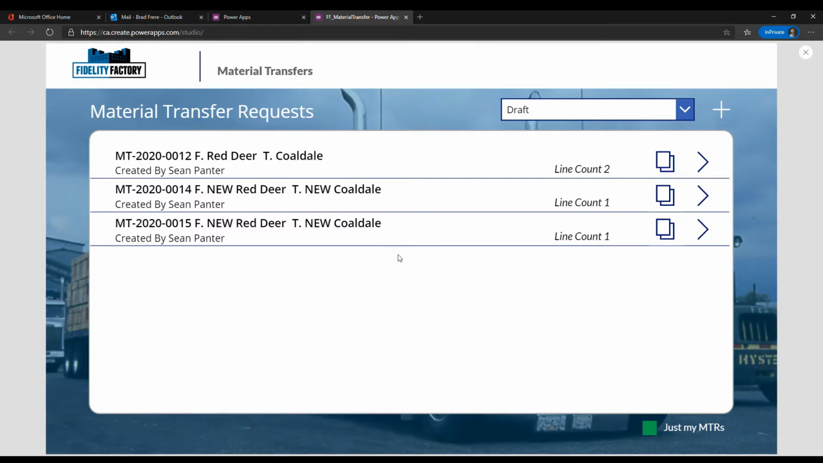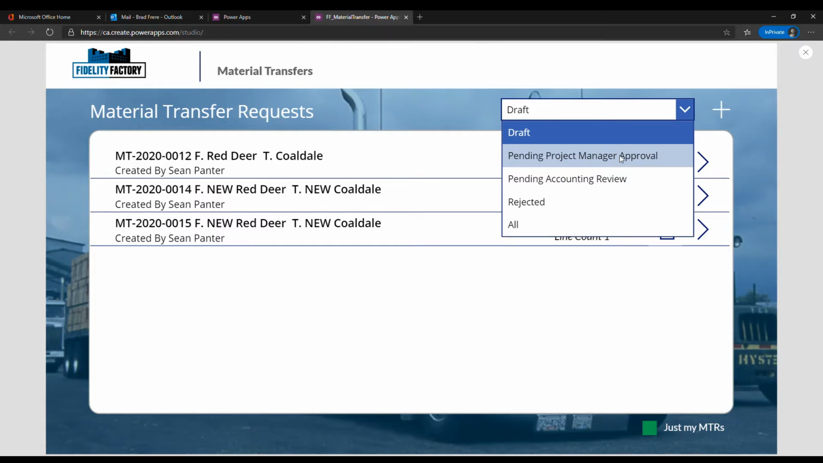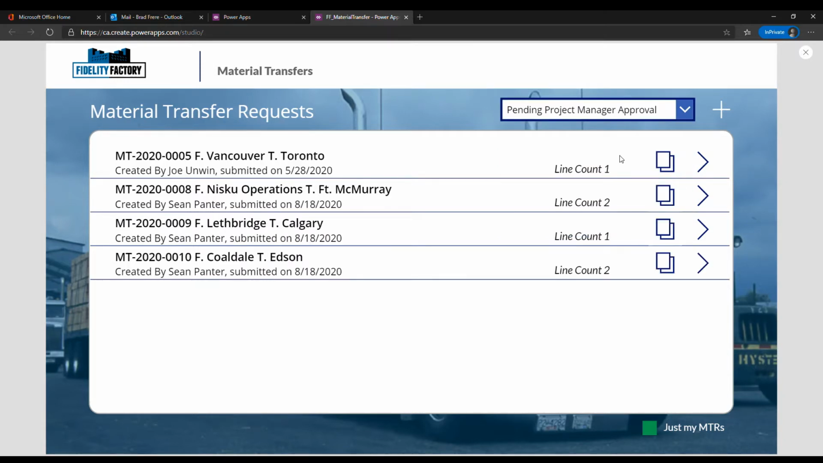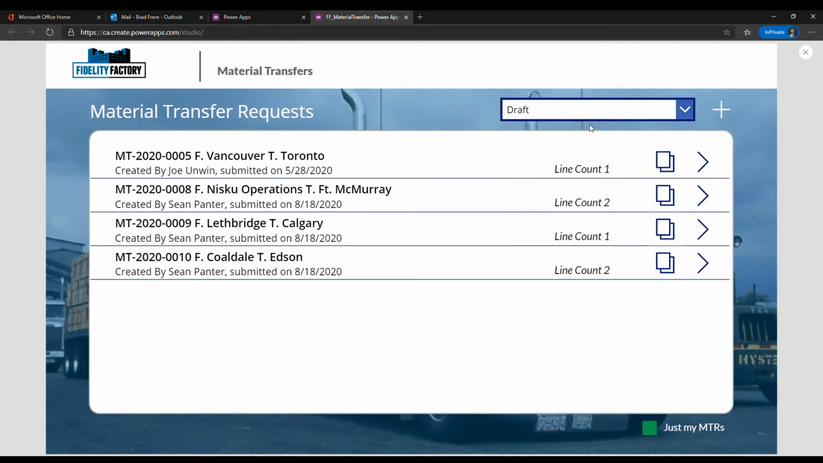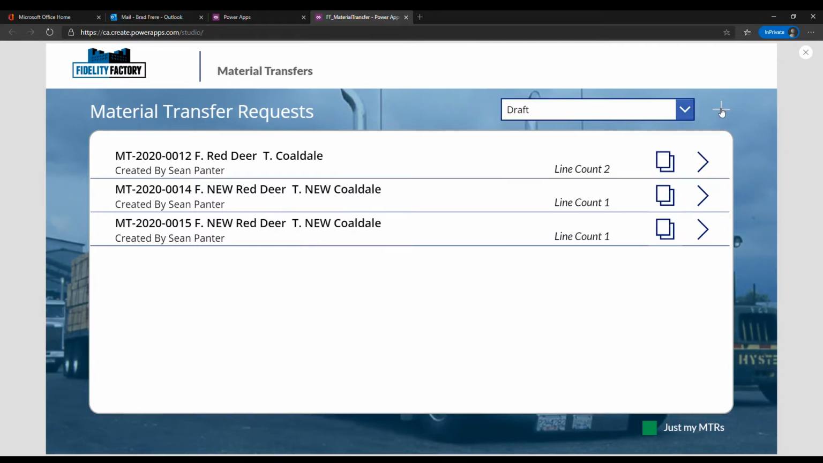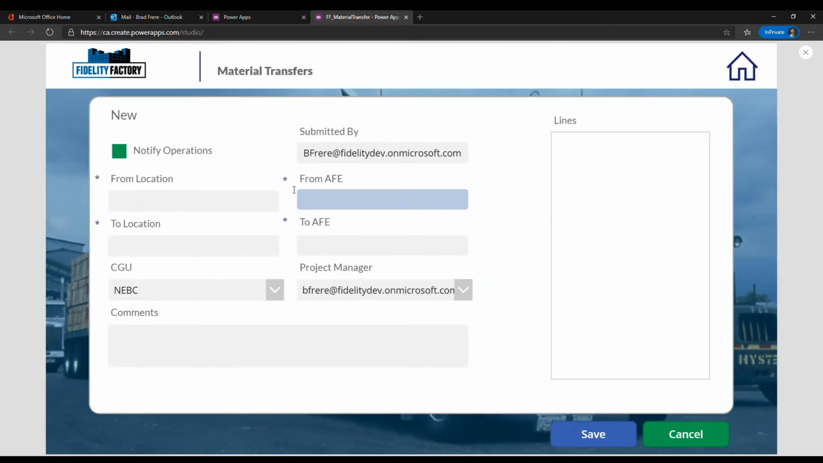So this particular view is, because I'm admin, I can see other people's material transfer requests that they've already put in. So you can see here we got a few by Sean. If I wanted to, I can go through and select and see other ones that are ongoing as well. These are the different statuses that we have in the system that they could see. But what I'm going to do is just add a new one. So we're going to press the add button there.